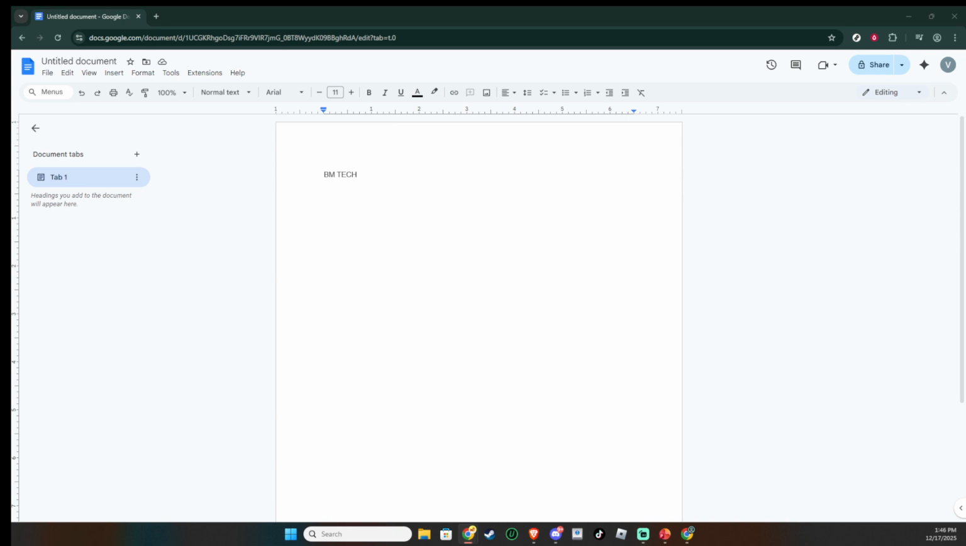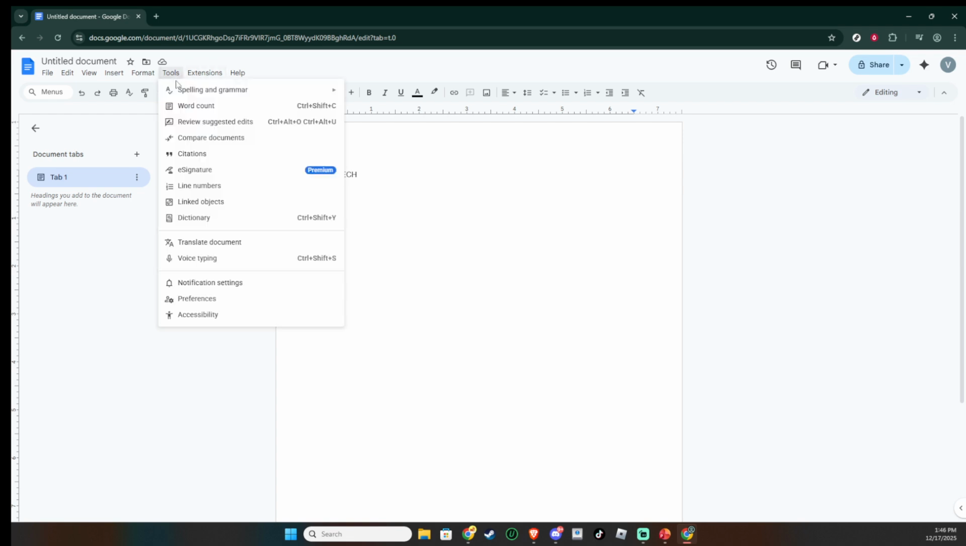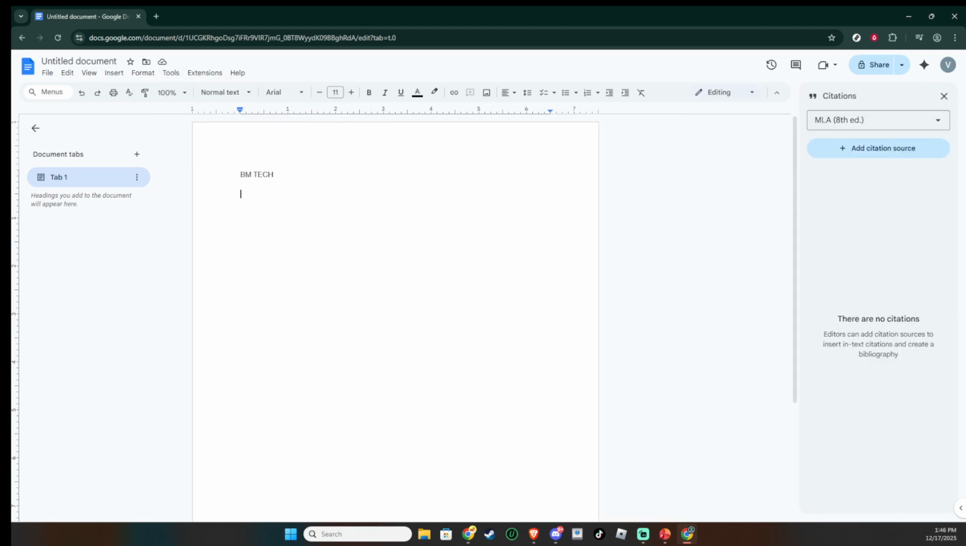Start by opening your Google Docs document. Once you're in, look toward the top menu and go to Tools, then choose Citations. This opens a sidebar on the right. You'll see a clean workspace for your sources, and depending on your version, a drop-down for citation style such as MLA, APA, or Chicago author date. If you already know which style your assignment or workplace expects, make sure it's set correctly before you proceed.